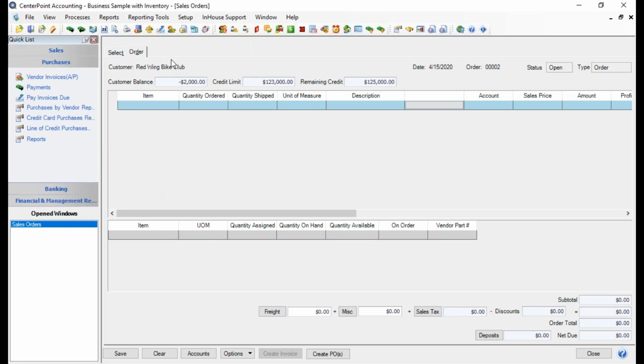Okay, up at the top for the customer, it's going to display that customer's current balance. So right now that customer looks like it has a deposit out there. So they have a negative $2,000 balance. They have a credit limit of $123,000 and they have remaining credit of $125,000, which would be the addition of those two.